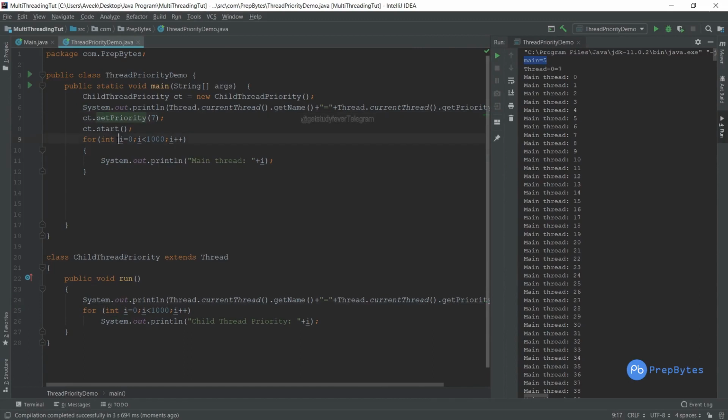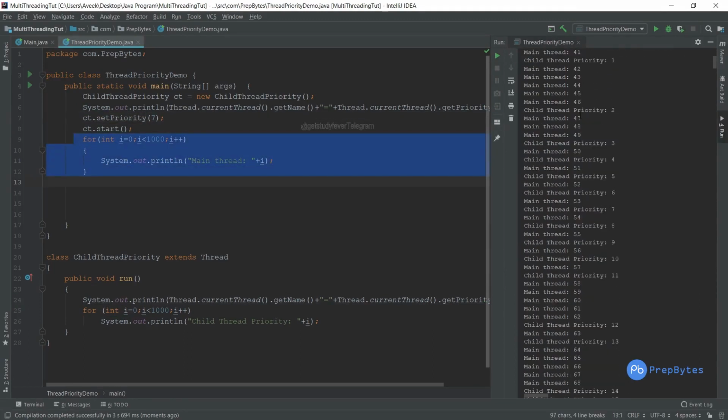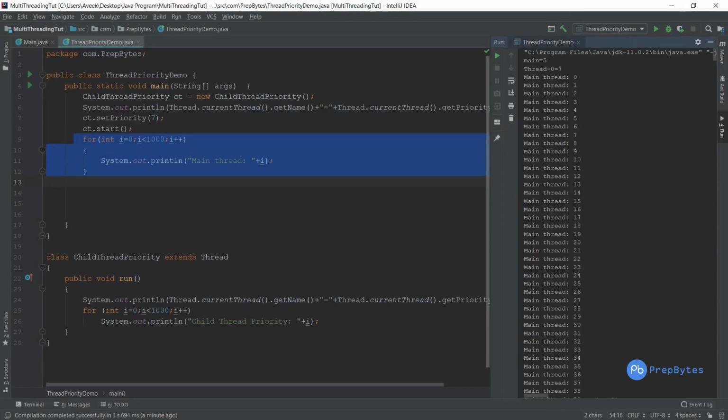Okay, then again it is going back to the main thread and executing the main thread. Then in between it is going to the child thread, so it is simultaneous. For the human eye it is simultaneous, but for the computer it is scheduling these two threads, the child thread and main thread, and here are the priorities. Fine, so this was priority.